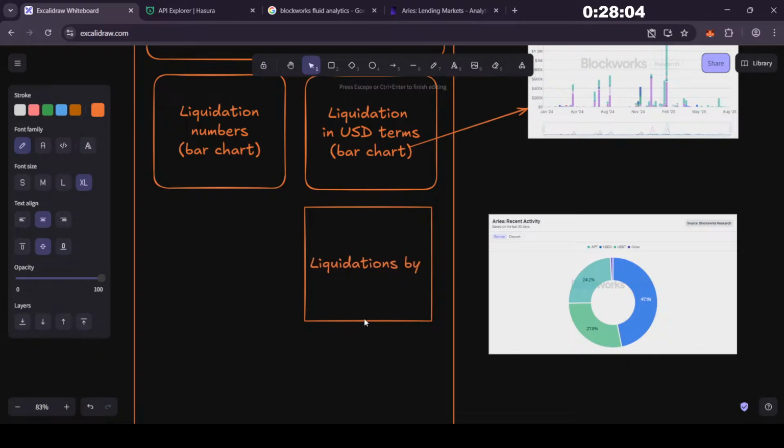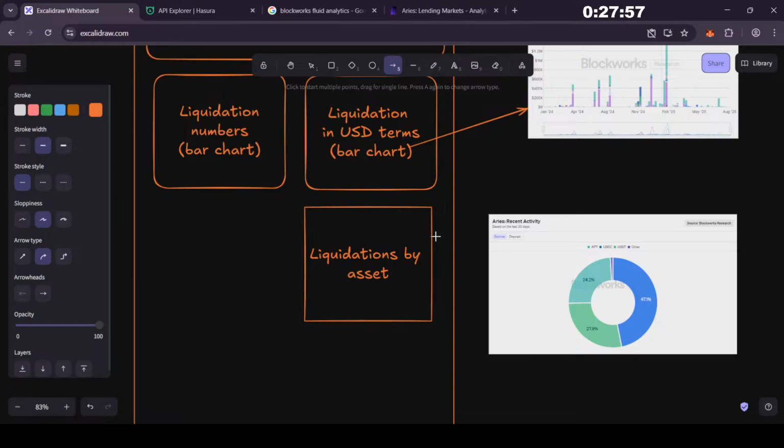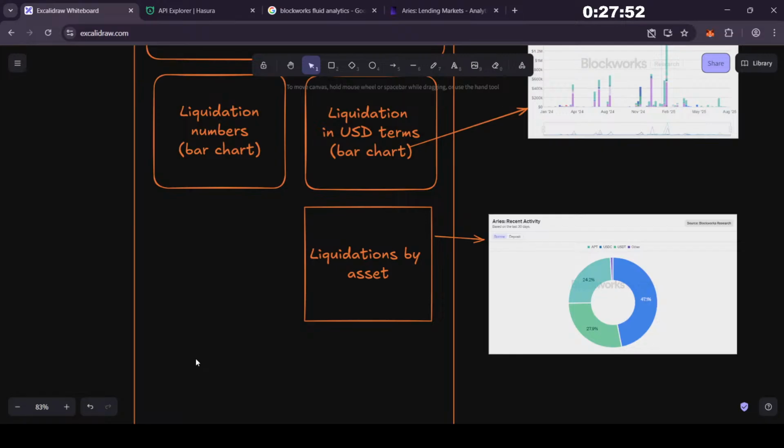Liquidations by asset. So liquidations happen, like there are two assets involved, right? In case of liquidation, which is the collateral and the debt asset. So debt is something that you are borrowing, and collateral is something you are providing as security for that debt.